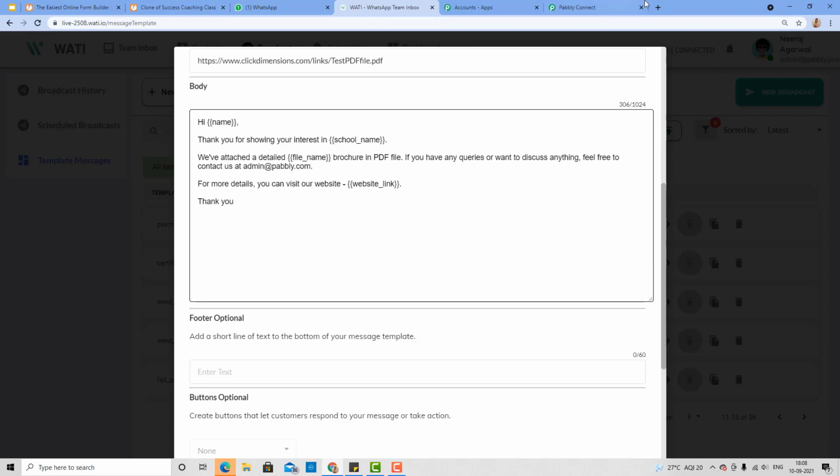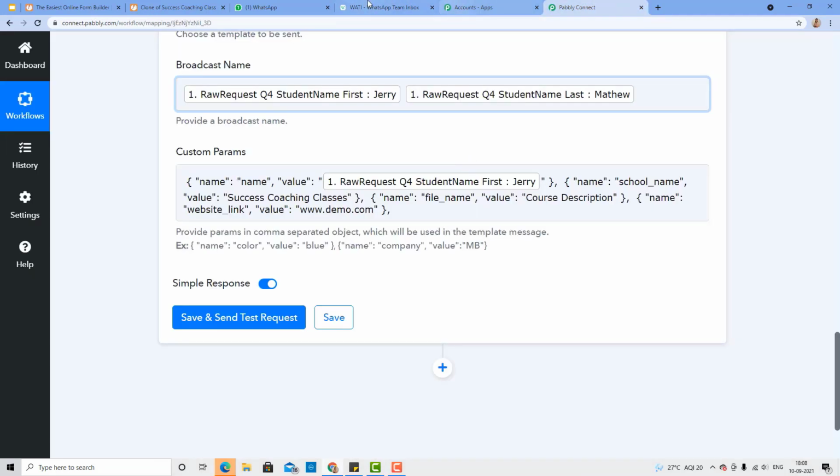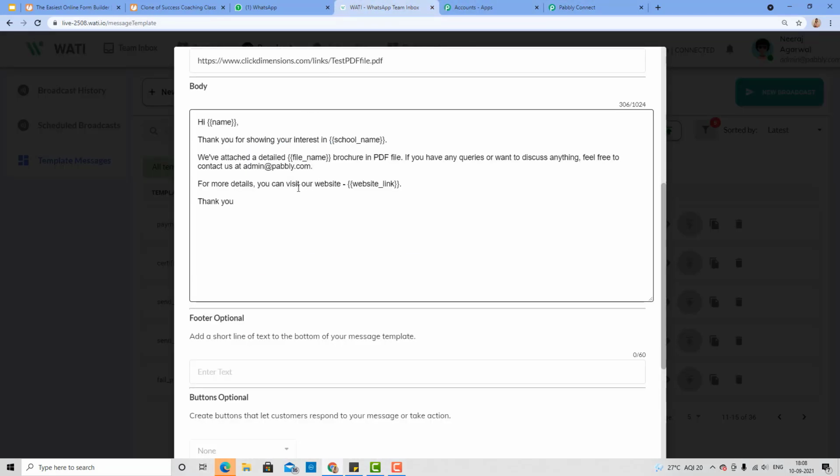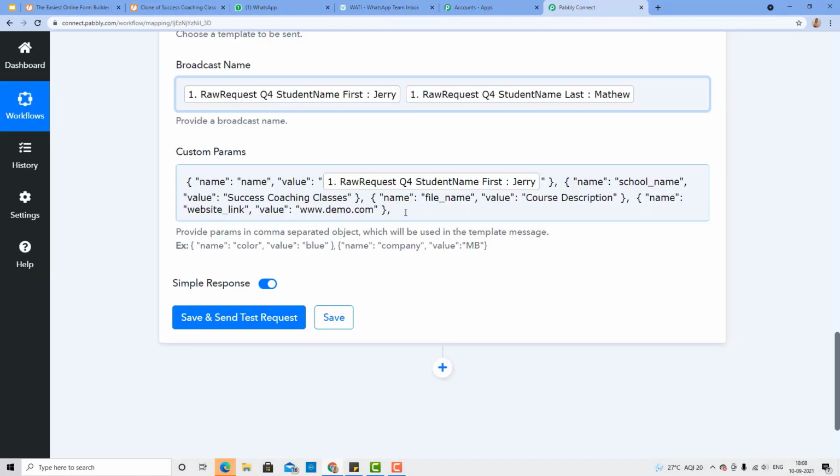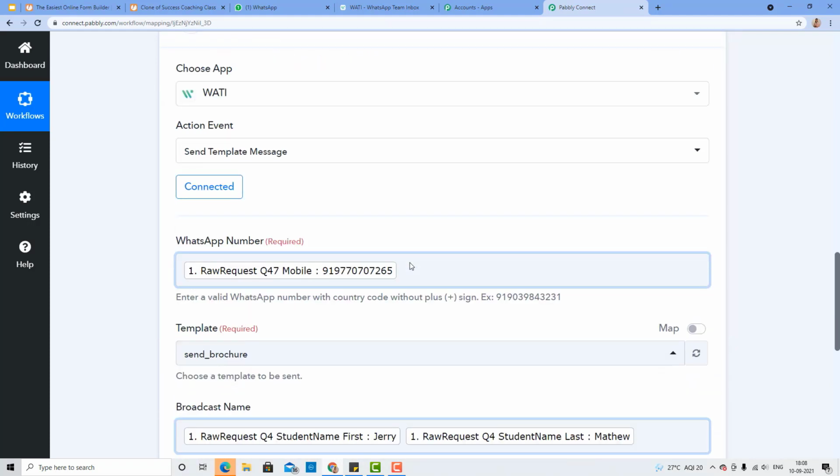You also have to provide the custom parameters according to your template. These were according to mine, and if anything else was provided in your templates, like location, date, time, email, you need to provide them here as well. Now here you can see everything is ready.